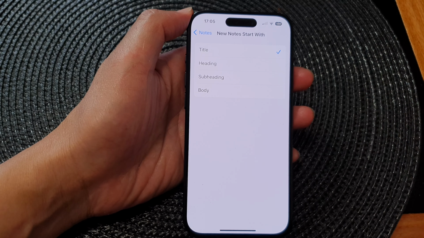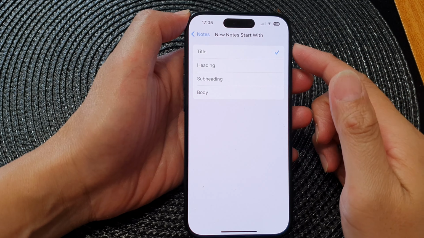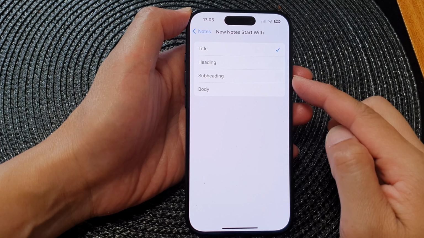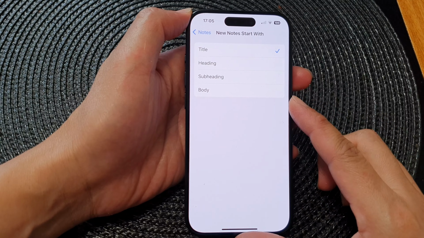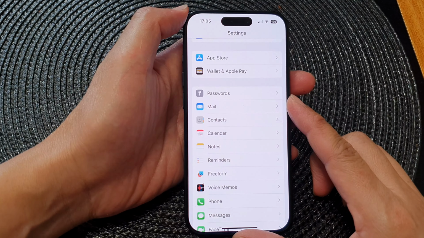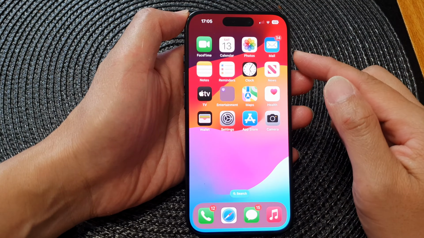Hey guys, in this video, we're going to take a look at how you can set new notes to start with a title, heading, subheading, or a body on the iPhone 15 series. First, let's go back to your home screen by swiping up at the bottom of the screen.